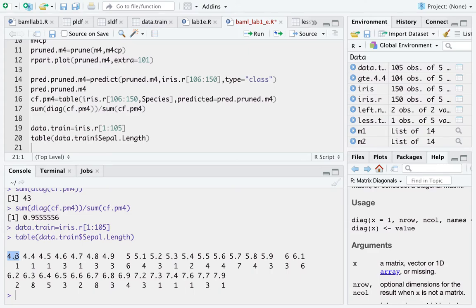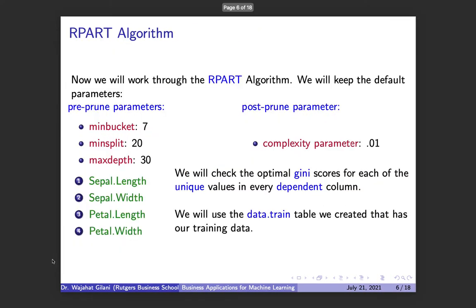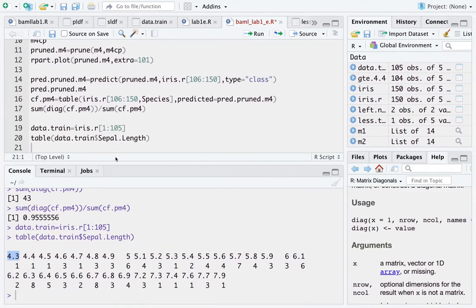If I'm choosing all the values that are less than 4.3, what values do I have in sepal.length that are less than 4.3? 0, none. It's going to create a child node that will have 0 values. That is violating my min bucket rule. The min bucket rule says that when I do a split, so here, data train is our main table, that's the root node that we're splitting. When I do a split, each child must have at least 7 values.